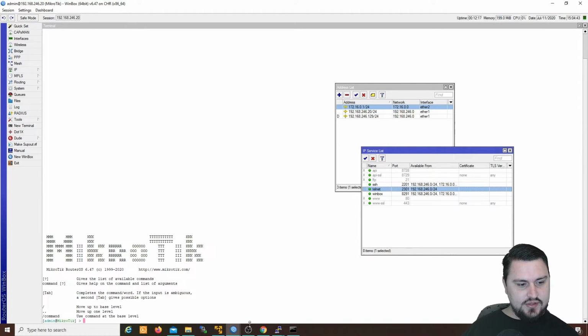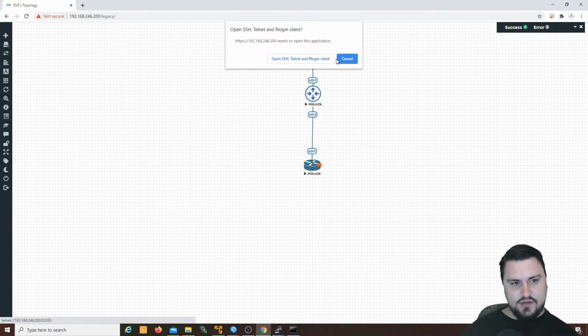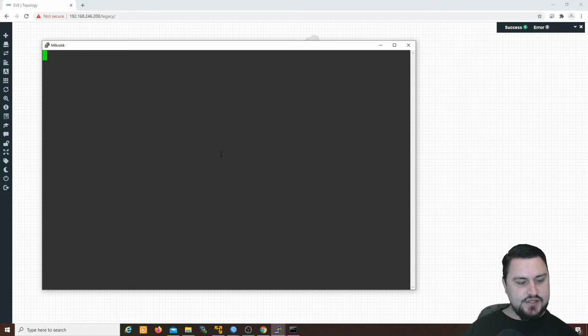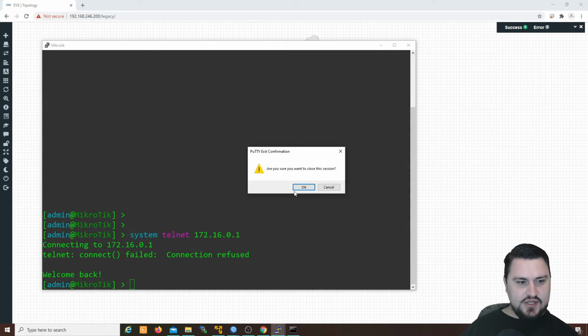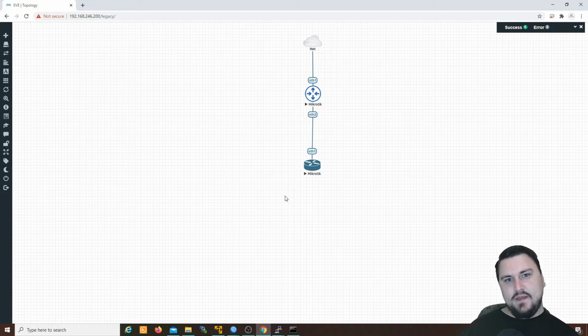If I try that from this other router that I've got connected here, which only has that 172.16 IP, and I try to Telnet to this router from this device, you see the connection is refused. So this will save you some time and protect against unwanted issues. You don't want your device compromised, so please make sure you update those ports.